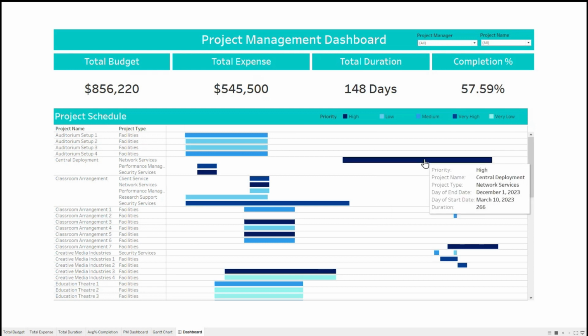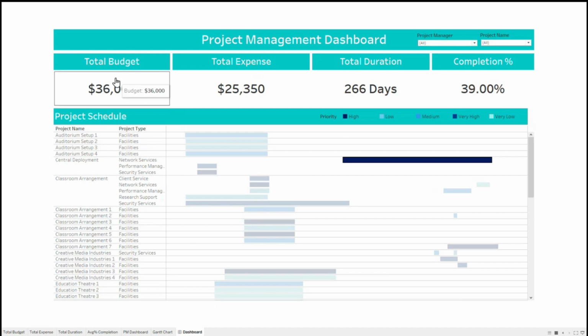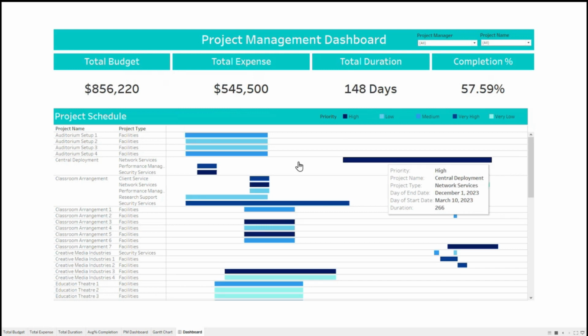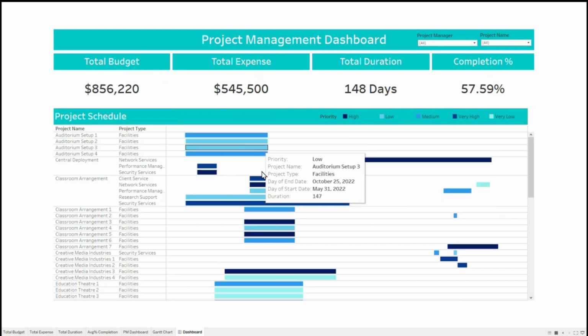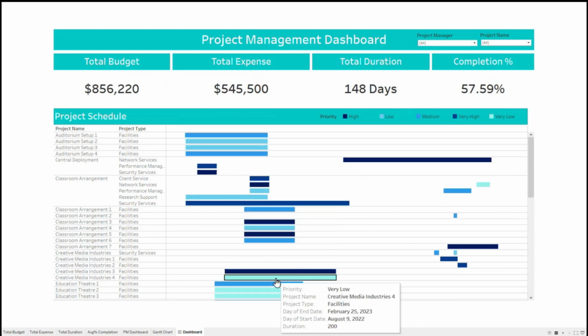If I select that, it's telling me the total budget allocated for this project is 36,000. Currently, the total expense is 25,350. Duration is 266, and it's currently 39% completed. I click on it again and go back to the overall overview. Same is the case for other projects as well.